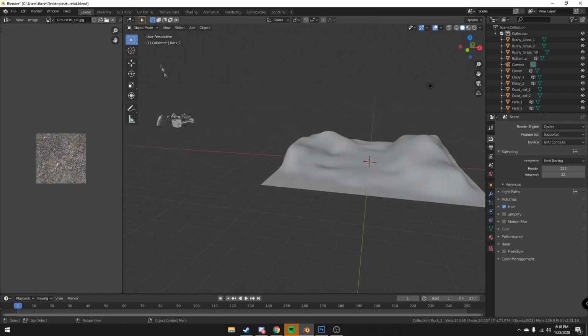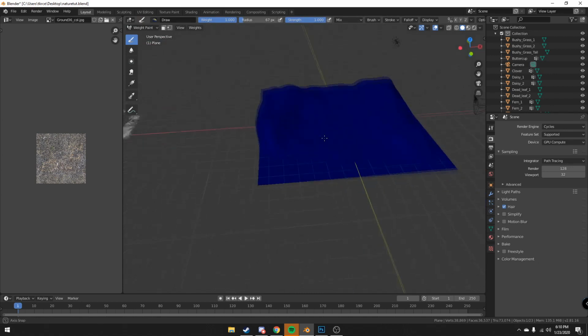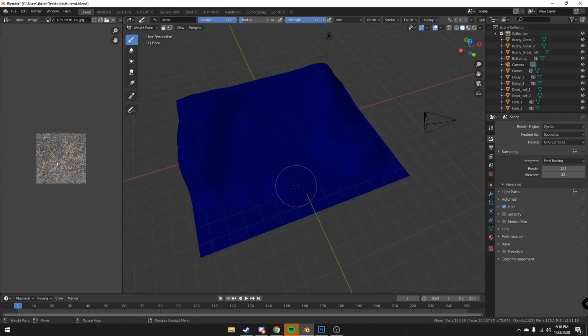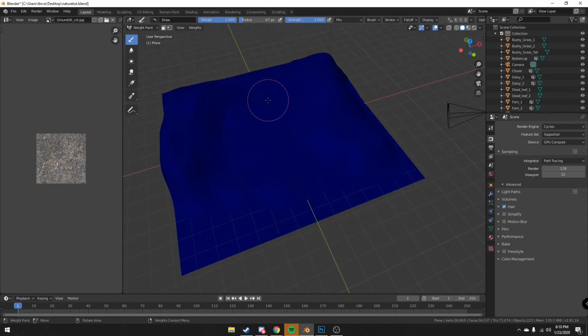So what we're going to do is go to weight paint mode, and we have to select our plane first, and then go to weight paint mode, and you can see it turns it blue. Now this is kind of like the sculpting mode, except it's not sculpting. You're just drawing on where you want your particles to go. This isn't used just for particles, it has other uses too, but mainly it is particles, and a lot of people use it for particles.